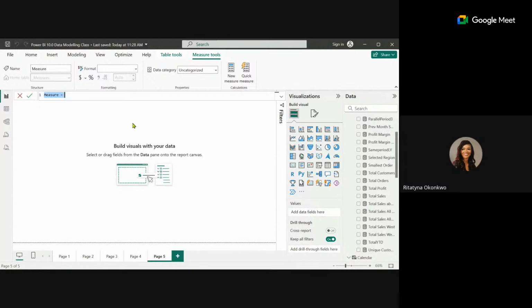Now, iterator functions are functions that work row by row over a table, right? They will apply each calculation to the row and then aggregate the results. All iterator functions that I know end with X: your SUMX, your AVERAGEX, your RANKX. Those are iterator functions. Just think of them as looping functions. Instead of just summing up a column, they will do the calculation for each row before doing the sum or before doing the average, right?